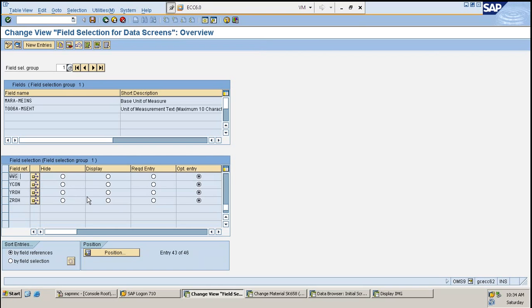Okay. Fine. Got it. And there are 4 different options over here, whether you want that to be optional entry or required entry or hide or display or whatever it could be. Okay, there are these kinds of options.